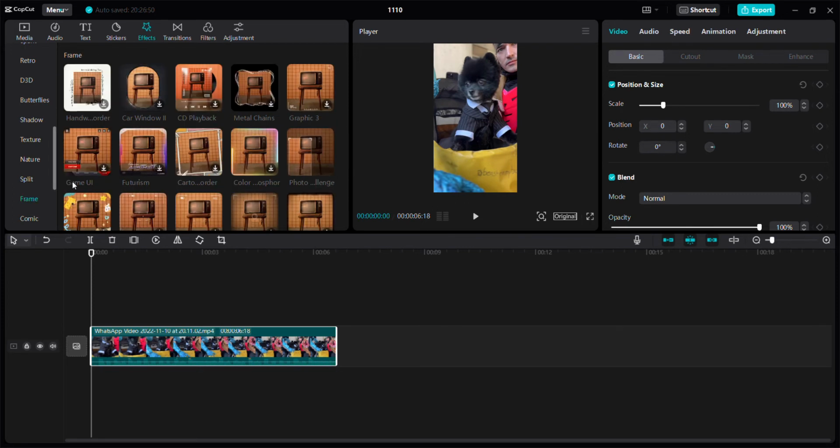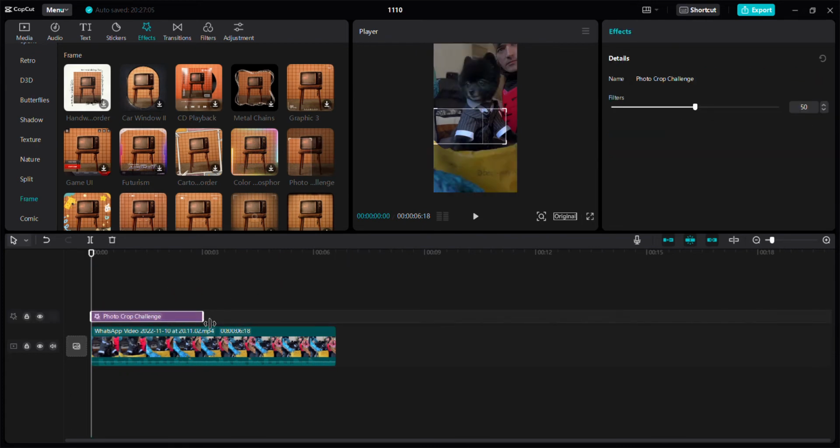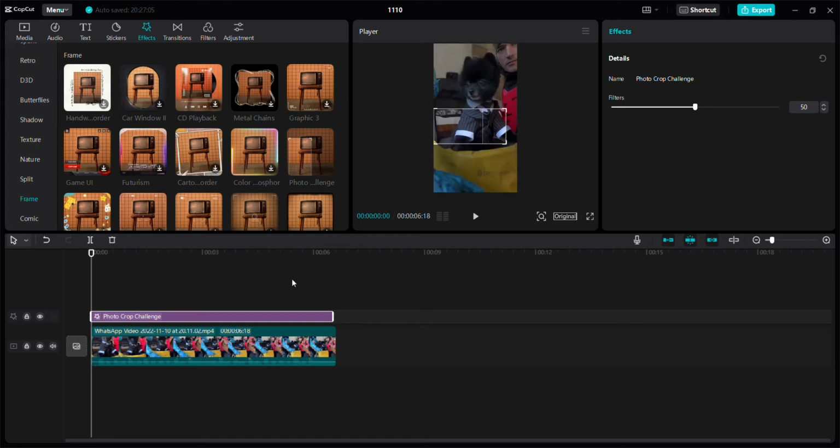frame, and here's photo crop challenge. Just drag here and you can adjust for a duration like this. So you can adjust for filters. That's it. So here we go.